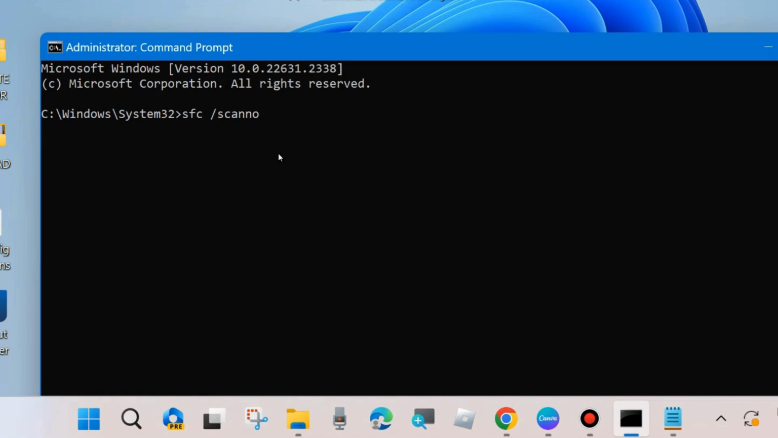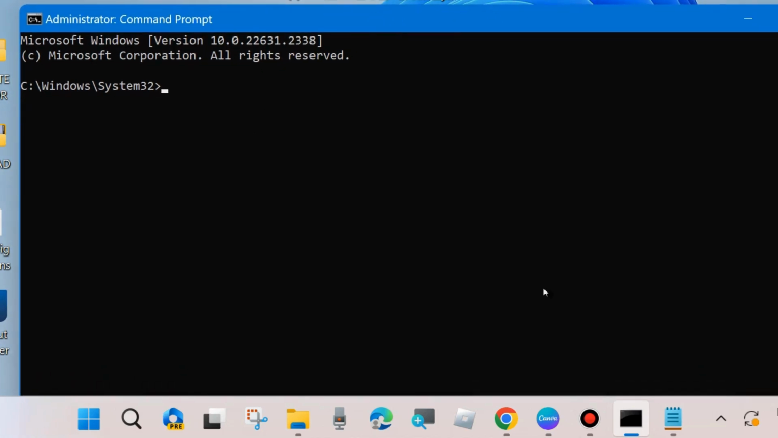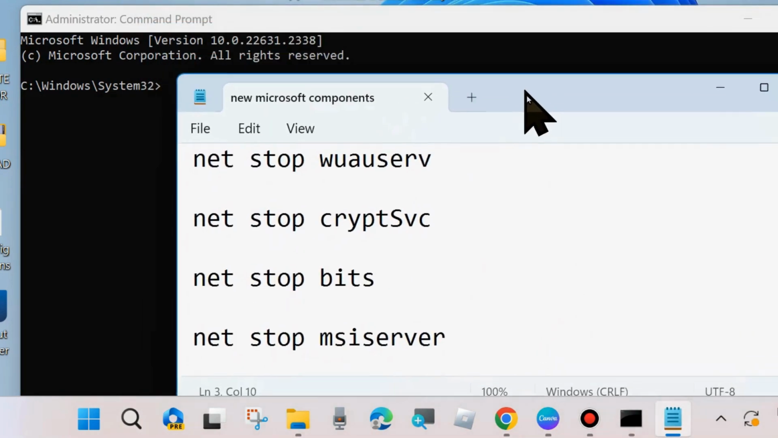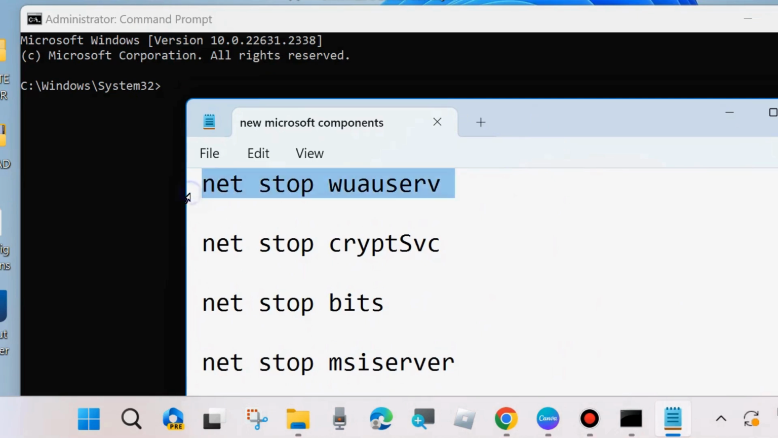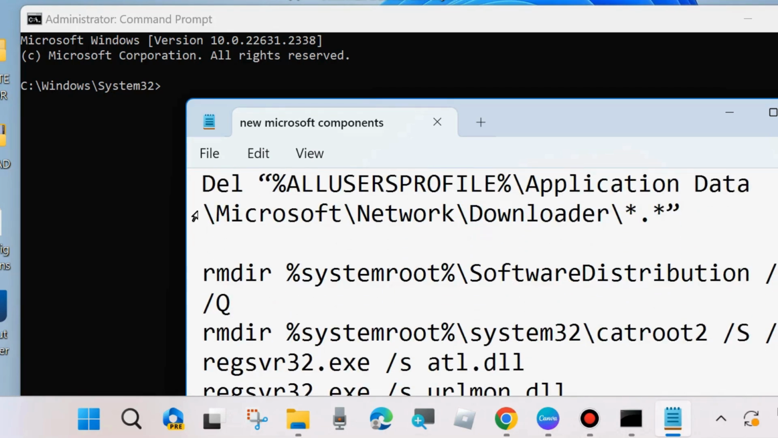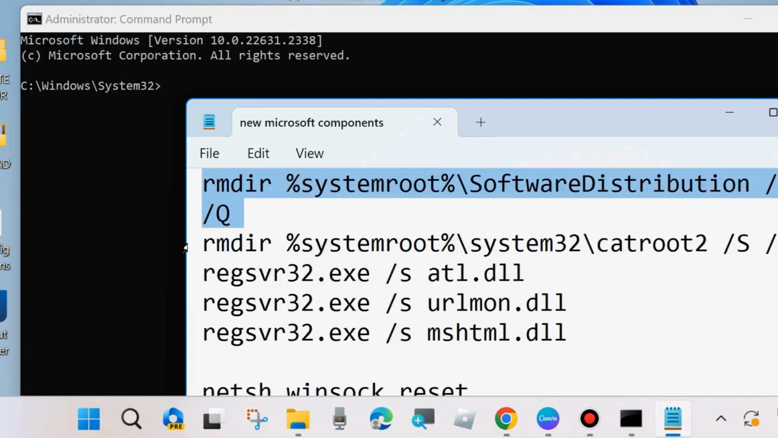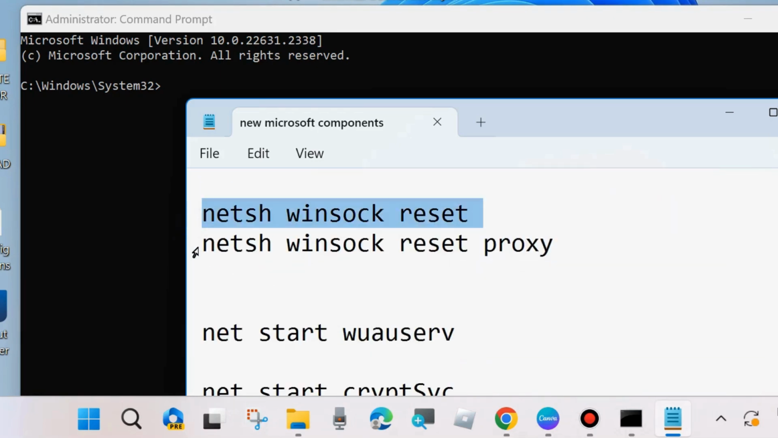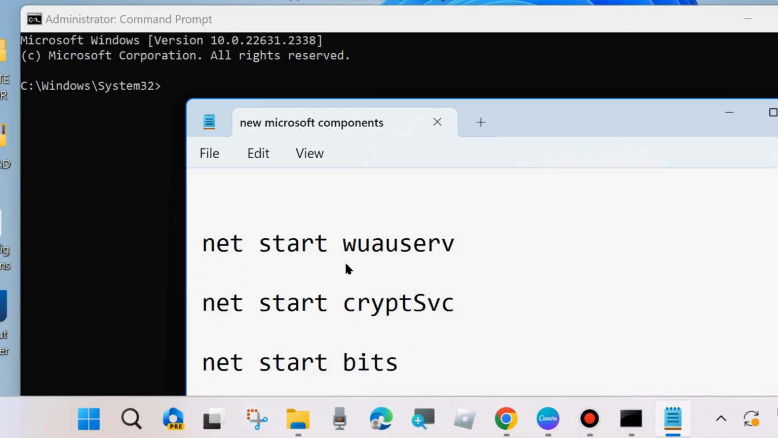and execute some Windows update components. As shown on a screen, all these Windows update components one by one. First, execute these four commands one by one, followed by enter key each time to stop these four services. All these command paths will also be available in my video's description box. Simply copy from there and paste it in command prompt windows. One by one execute all these commands, followed by enter key each time. Follow on screen instruction to complete the process.